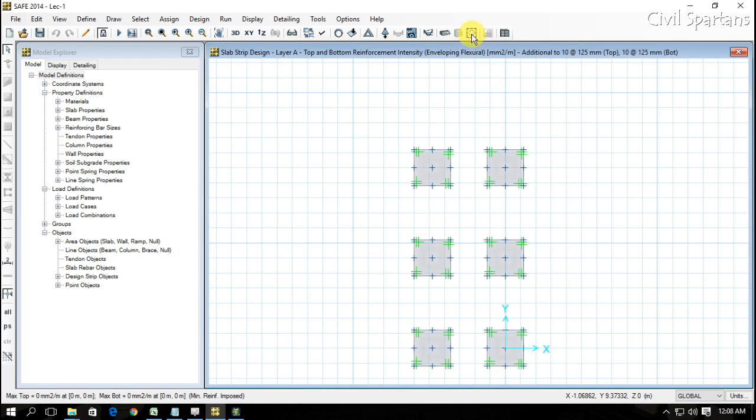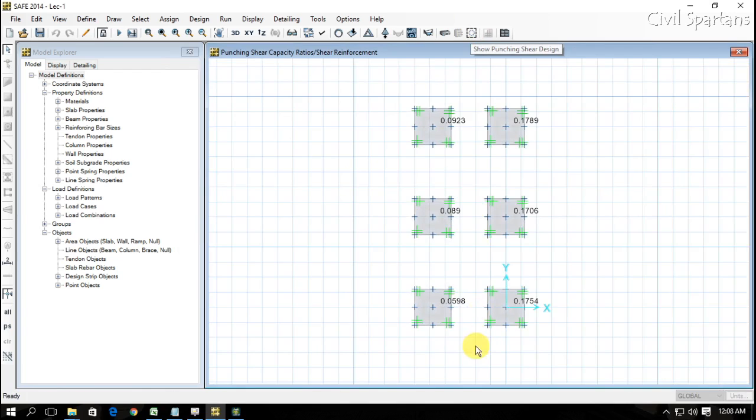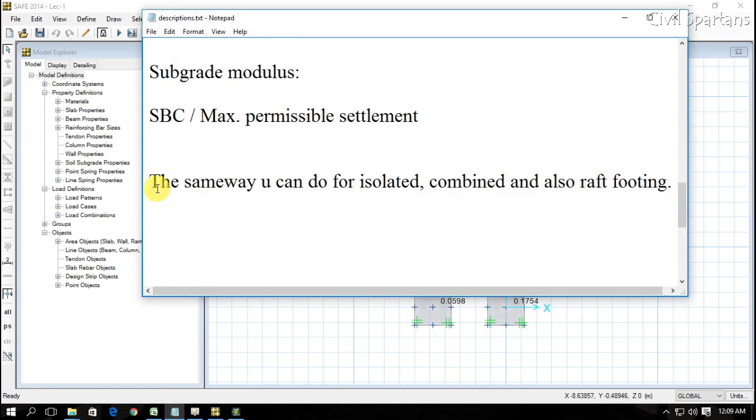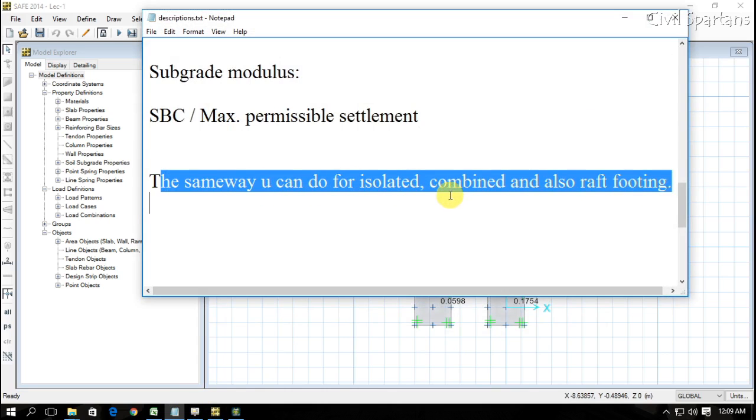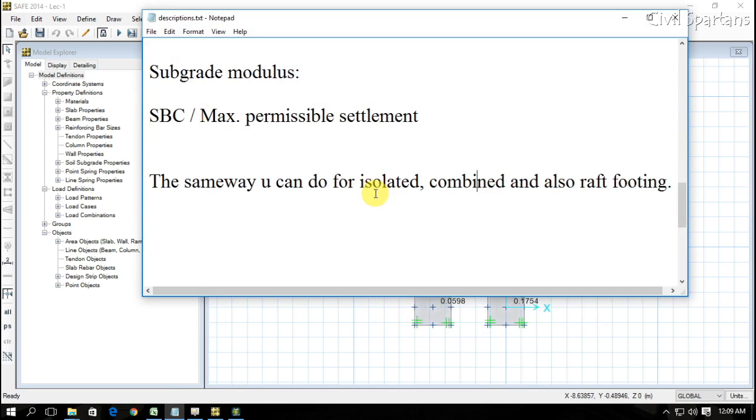Now we can check the punching shear. Show punching shear design. It shows 0.0923. Okay, all the footings are safe against punching shear since the values are less than 1. The same way you can do it for your isolated, combined and also for raft footing.